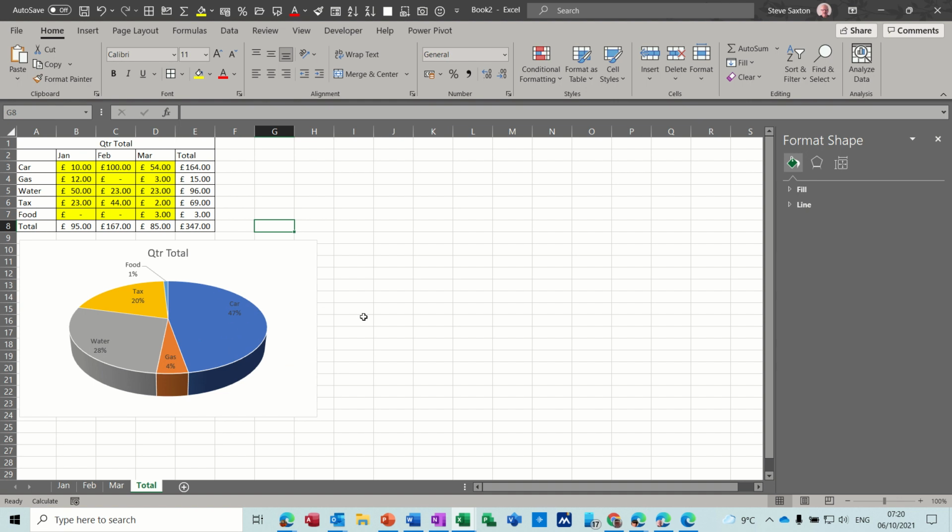So basically that's just a very, very short example of how you can link sheets in Excel by grouping or using a formula to link sheets.